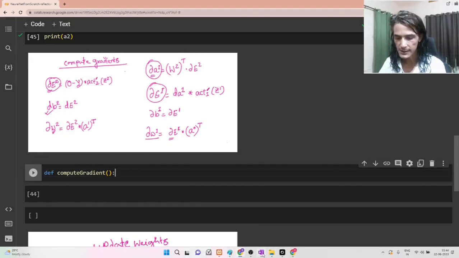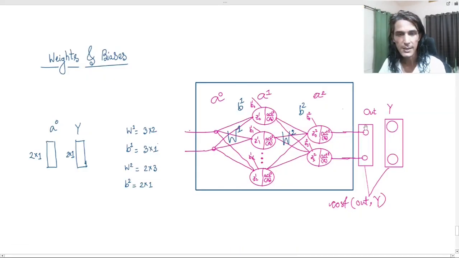Let's see here in this diagram. This O is nothing but the output of the network, and the output of the network is the same as the output of the last layer of the network.